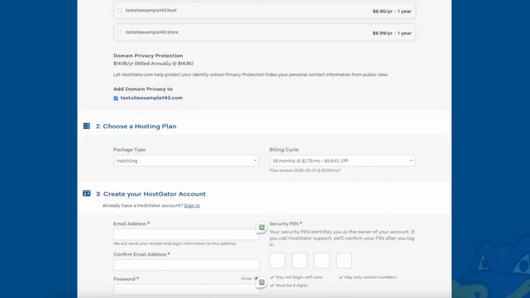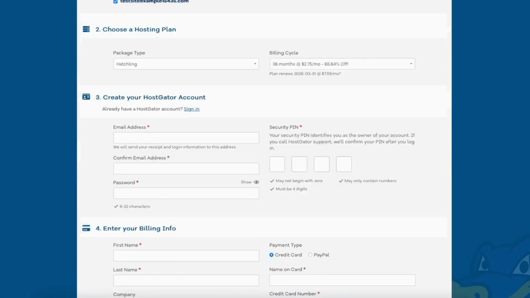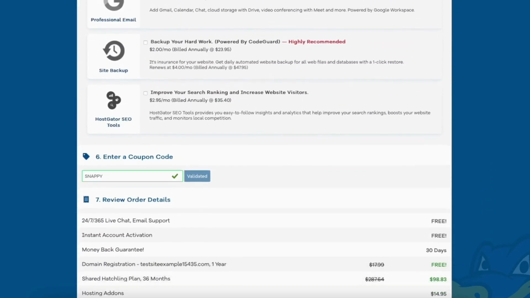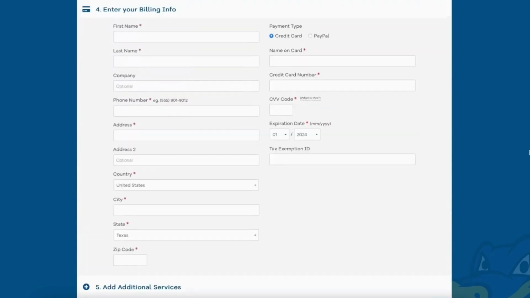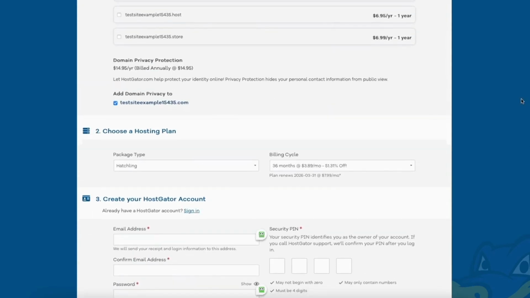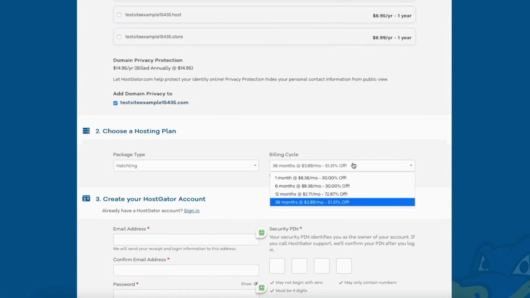Now let's enter the HostGator promo code. Scroll down to the Enter a Coupon Code section. Replace the promo code that is there with Cupid60. Scroll back up to the Billing Cycle section. You'll now see the new discounted rates showing. You'll see you can save the most money by going with the 12-month term.